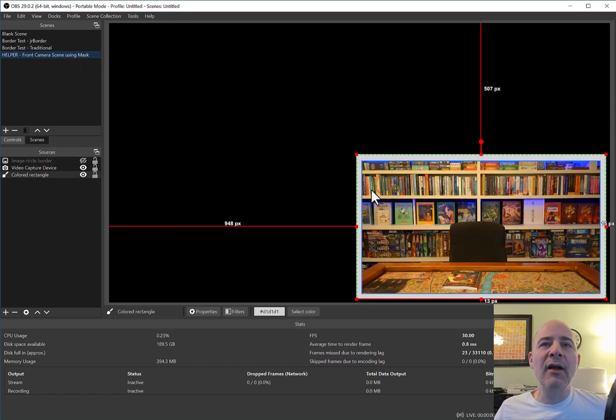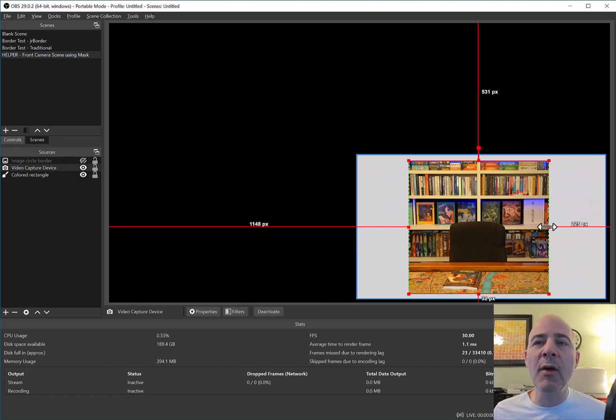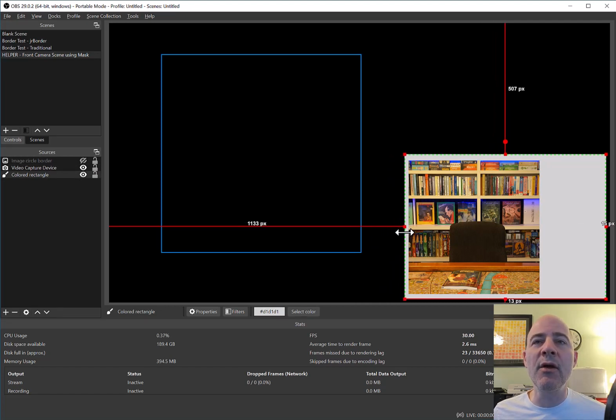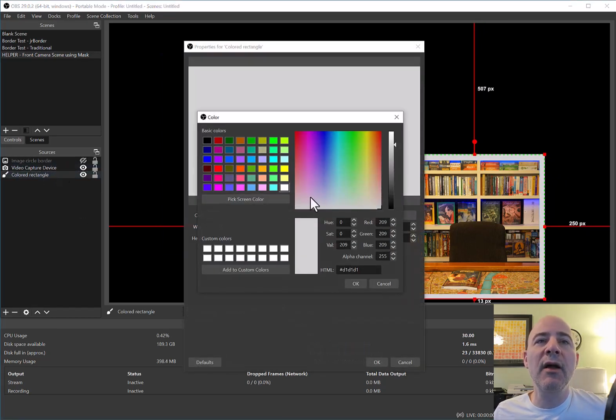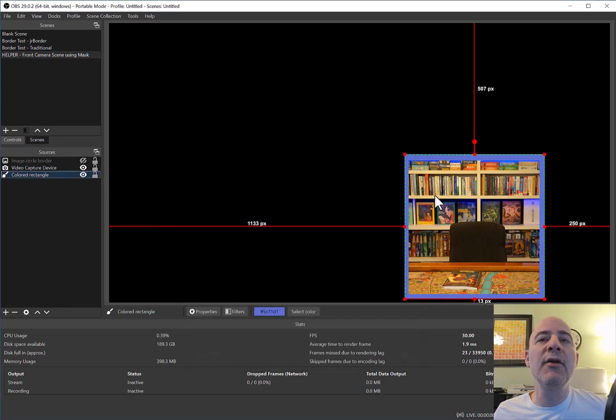And if we go back to it, you could see you could do other things. For example, if you wanted to crop in a little bit, make this square, I could do this. Remember, this is all the standard way you would do this in OBS. So I would do that, then I'd go back to my background border, shrink that in a little bit. If I wanted to change the color, I could change the color of the rectangle, and there you have it.